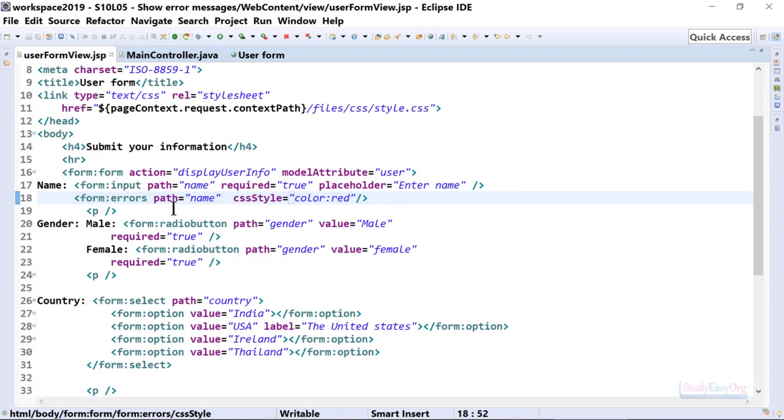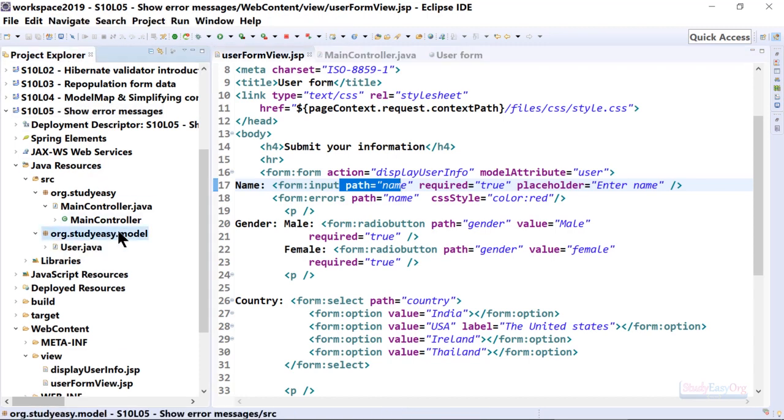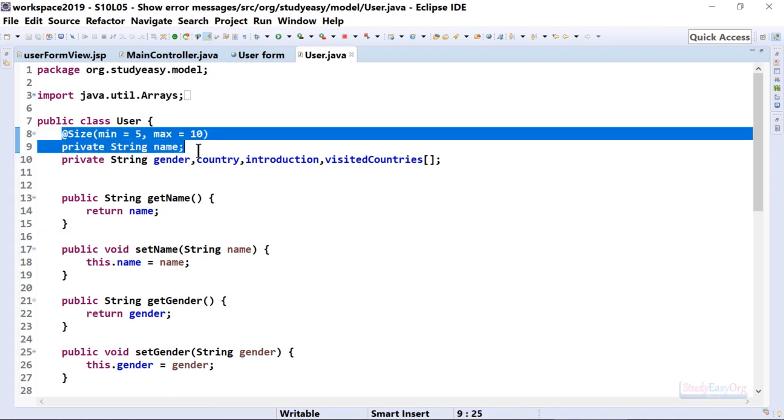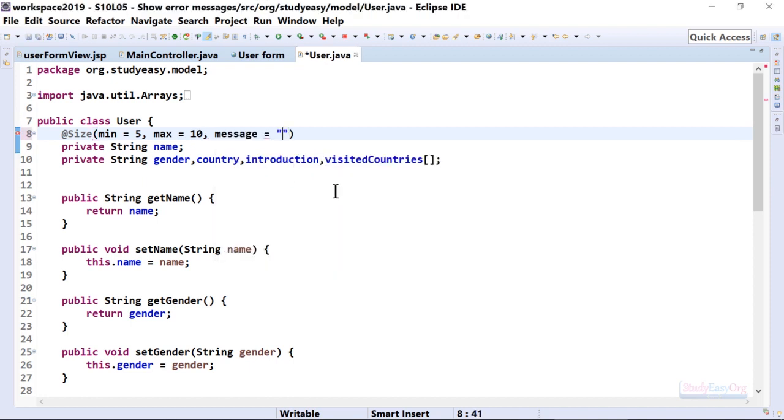Now finally, understand that this path is the center of everything. The model is the center of everything. If I open the model, we are applying the rules on the model, right? We apply the validation rules directly on the model. Now in here, in the model we also have this message. So indeed we can override the default message as: enter the name between 5 to 10 characters.